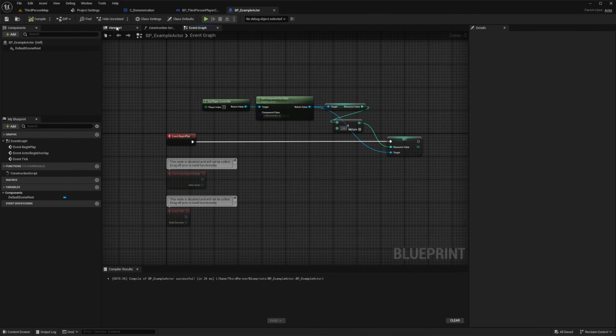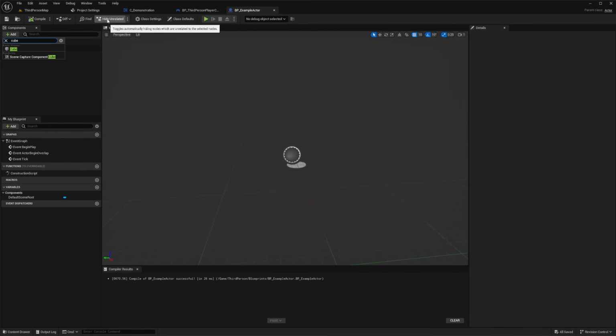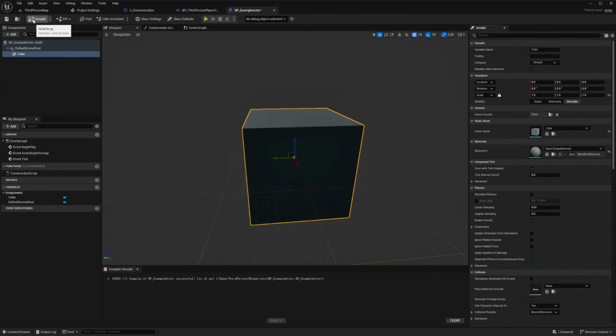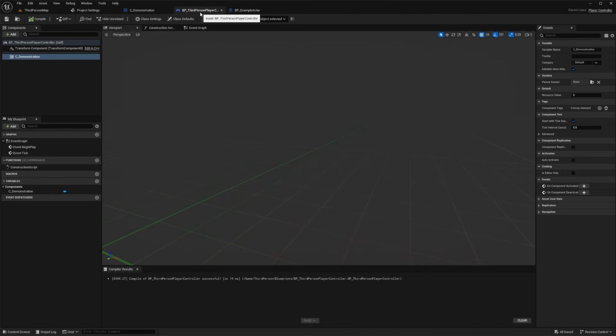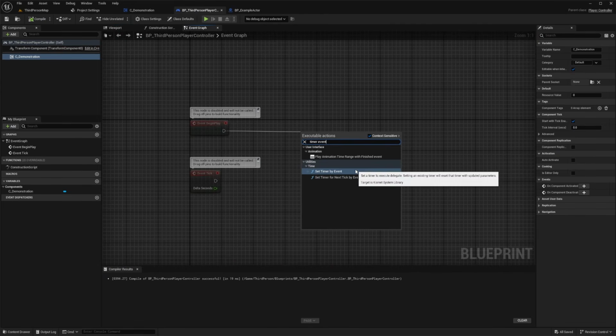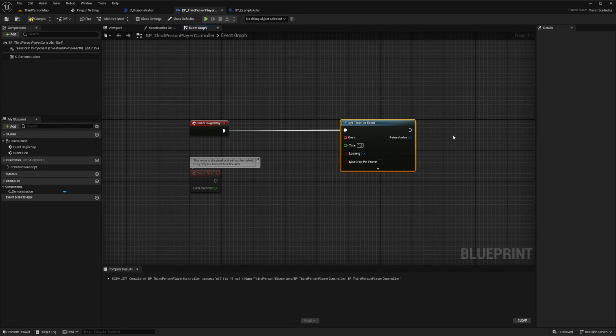For our demonstration here, we'll also just go to the viewport and add a simple mesh for visual clarity of the actor being present and then being destroyed when we test it. So let's go back to a player controller and just add a simple debug event with a print string to verify that everything is working. We'll create a timer event ticking every second.